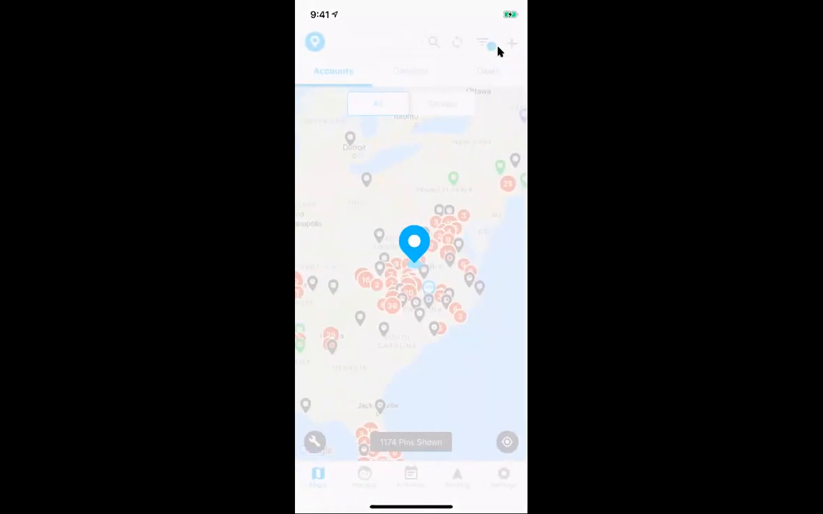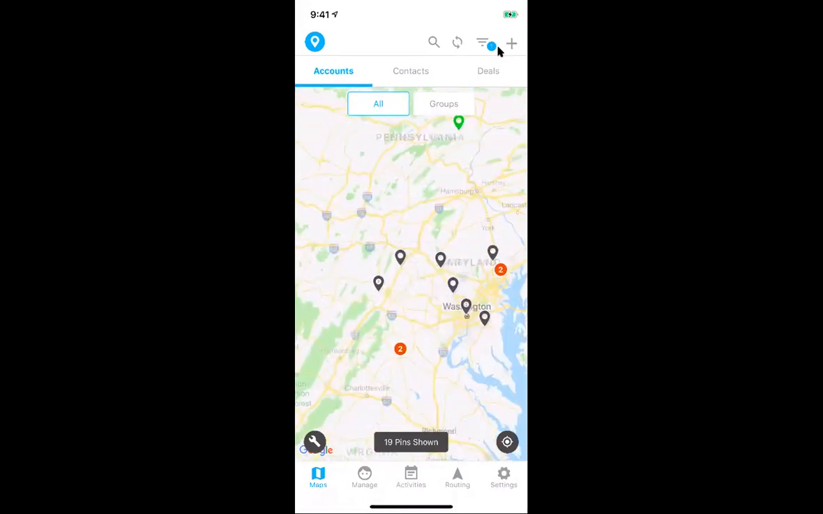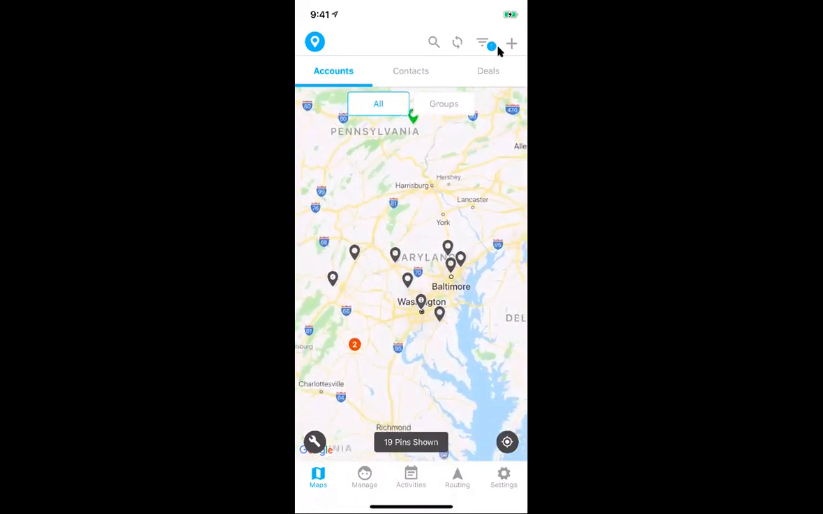And we'll apply this map filter. And now we have a much more targeted and focused area on Map My Customers. This is much more consumable now. You can actually go ahead and take action based on this filter. You can go ahead and zoom in and see all the different accounts on there.